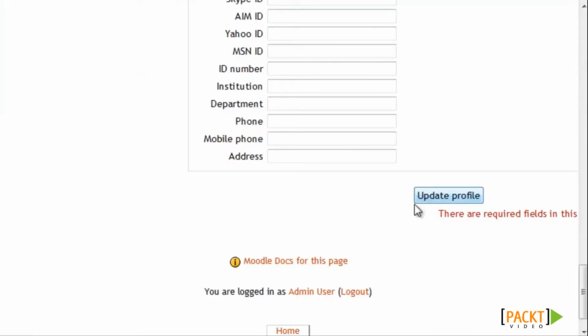After entering all the profile information and clicking the Update Profile button, you'll need to notify the user of their new username and password so that they can go ahead and log in. If you have several users that you would like to upload and enroll in courses simultaneously, then you can use the Bulk User Upload option.